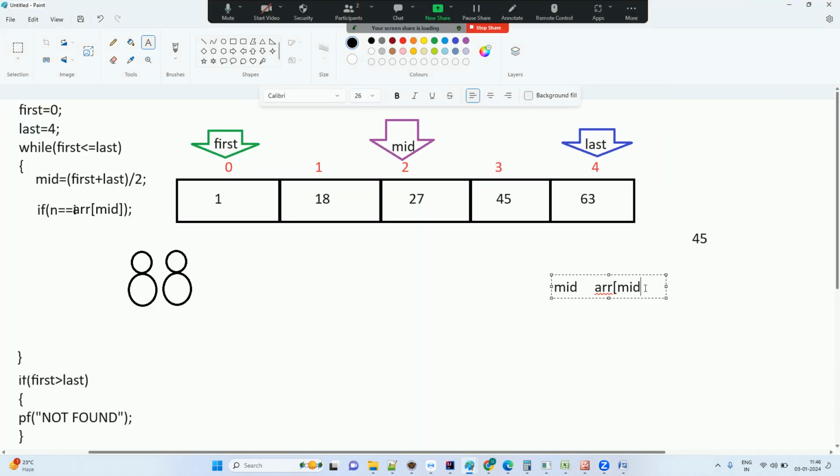So my question is, you will search for ARR of mid, right? So n means 45. Is 45 equal to that? In the first iteration you are checking: is 45 equal to it, true or false? So your number was not found at mid. Now where will we check? Left and right, right? When you go to the right. If it was found, I would have printed found. If you were searching for 27, it would have been found.